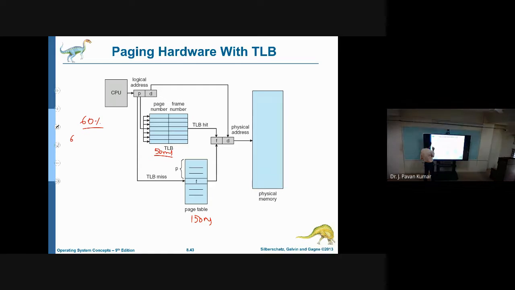So 60% of the time, it will be 0.6 multiplied by 50. Next, for the remaining 40% we have to go to the page table. To go to the page table, first we have to search in the TLB, and only if it is not found do we go to the page table. So 0.4 into 50 plus 150, which is 200. Now this is 30 plus 80, so the total of 120 milliseconds will be the average access time.